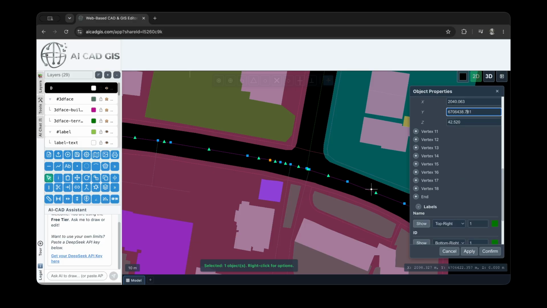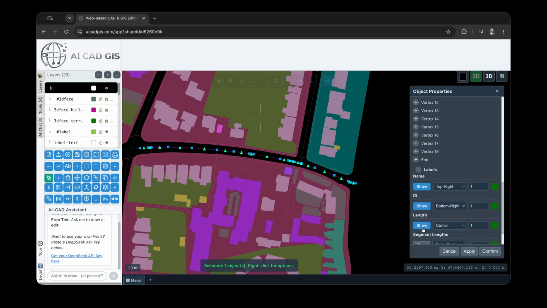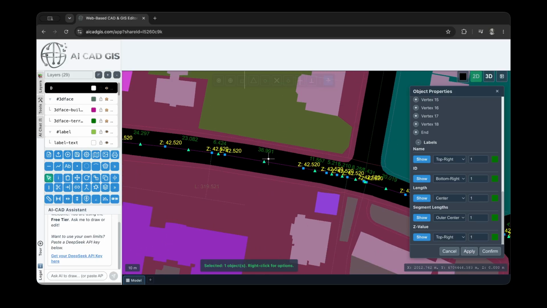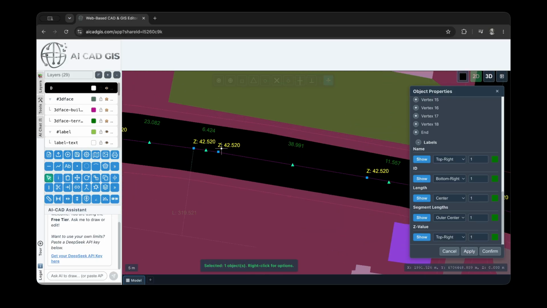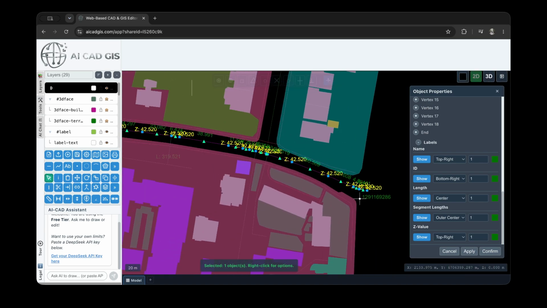Notice how selecting the field instantly highlights that specific vertex on the canvas. Next, let's head down to the Labels section for this polyline. We will toggle on all the available labels. After applying the changes, take a look at the canvas to see all the individual segment lengths and identifiers clearly displayed right along the path.